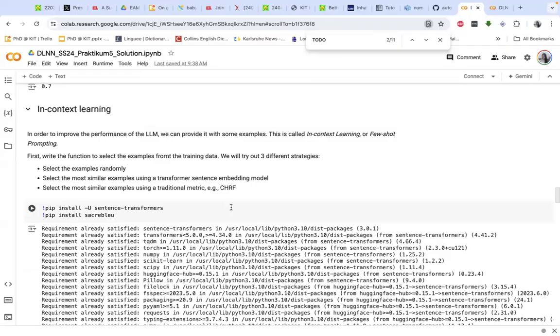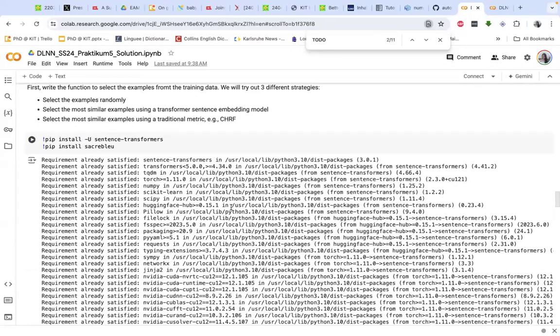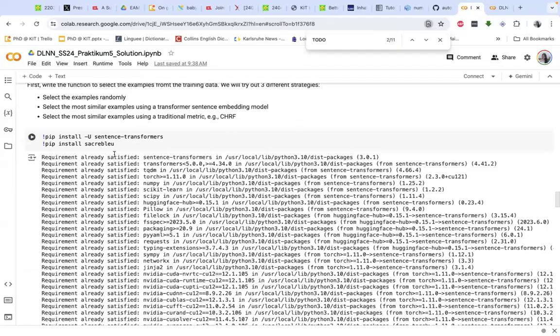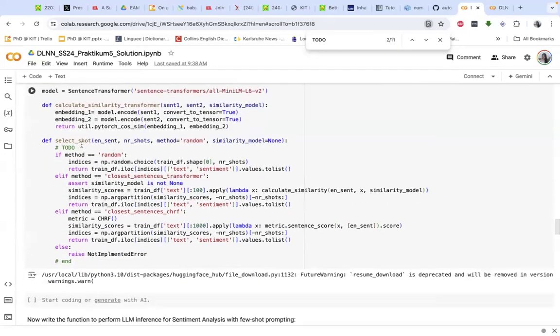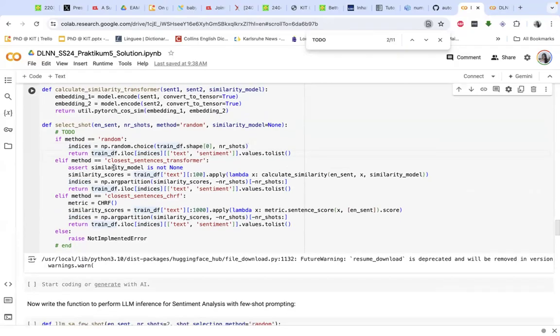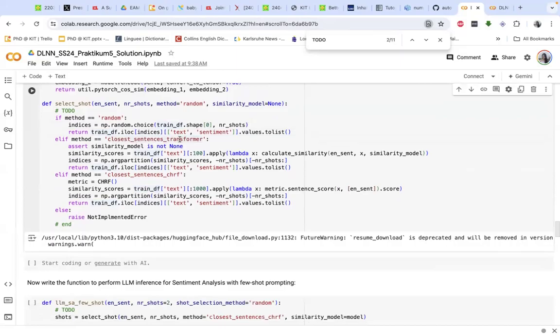The next task is for in-context learning. We need sentence transformers from Hugging Face and the Scikit-Learn library for this. So for select shot, for the first method, it's just to select randomly from the training data. I guess there's not too much to say about it. Here I just select random indices and then extract those sentences with these indices from the training data itself.